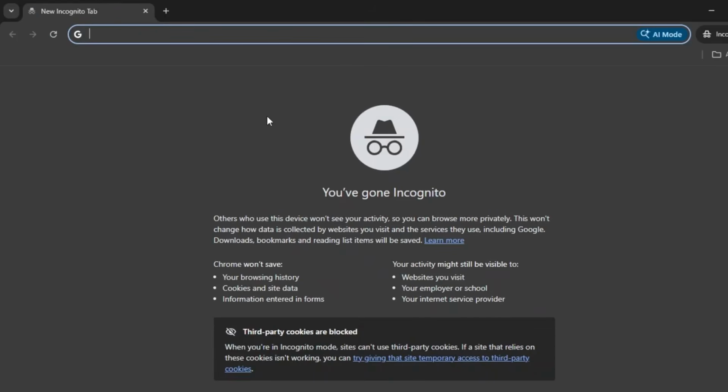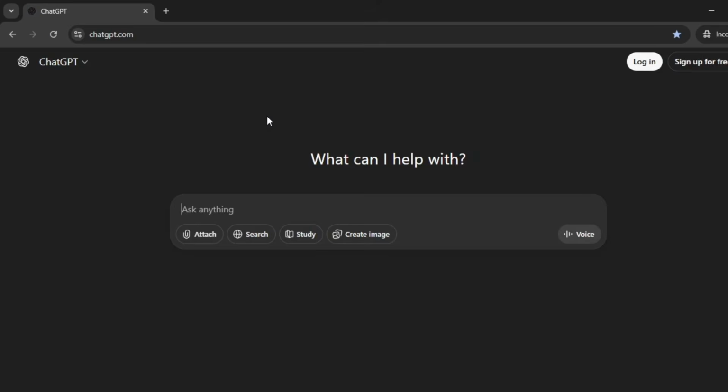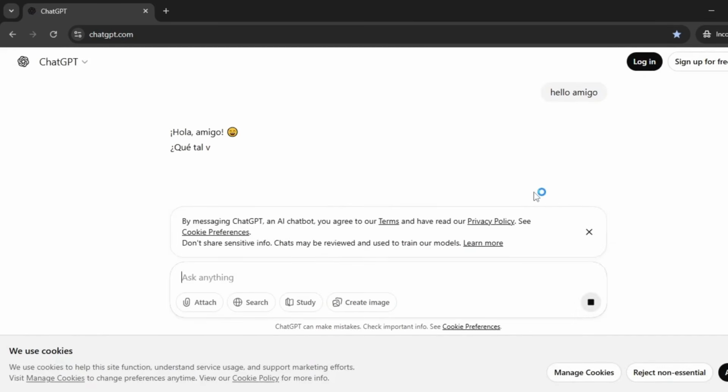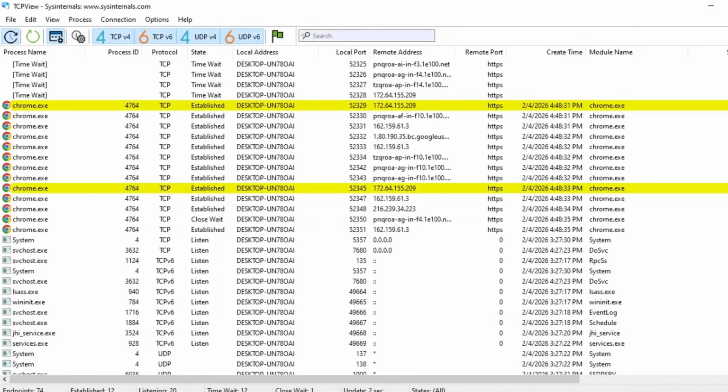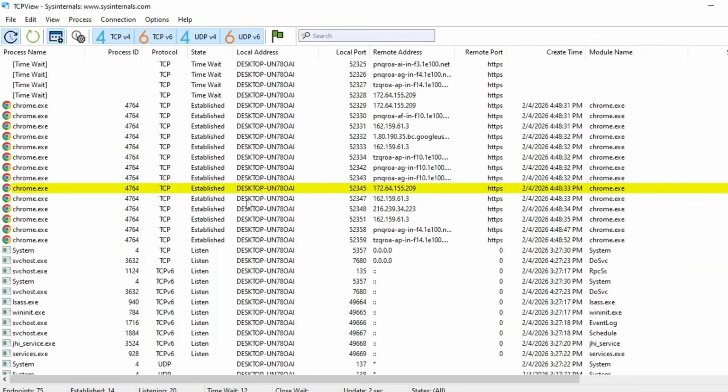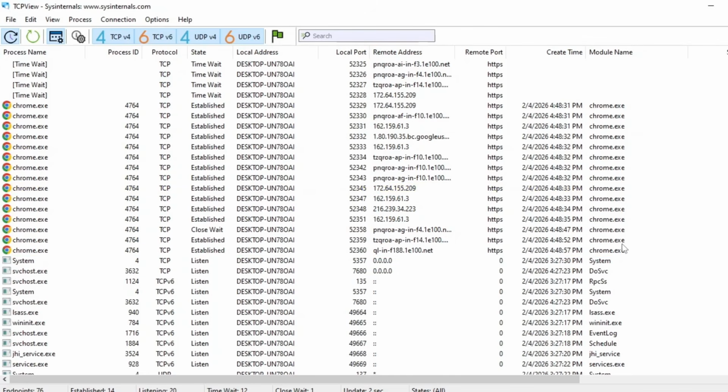I go to ChatGPT, my friend, my best friend, and just say, "Hello, amigo," for example. Now if I go to TCPView, you can see I have 13 established connections, but only from this application, Chrome.exe, because that's what I have. I have set it up with these rules, so no inbound or outbound.